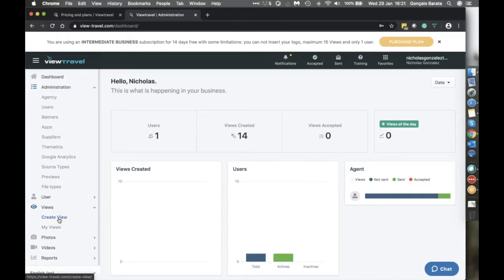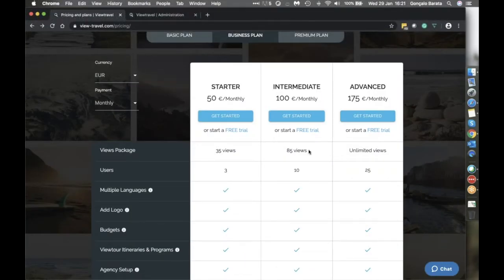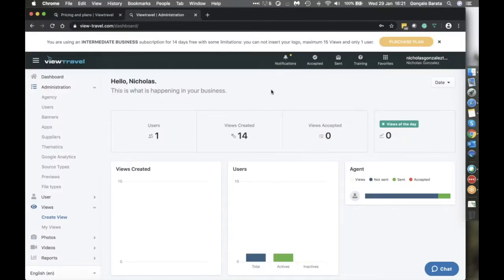On the top of the screen, you see that I'm under an intermediate business plan. So I have a free subscription during 14 days. And during 14 days, I have limitations. Remember that I've selected a price plan, like you see on the screen, that is for 85 views and 10 users. All the users that are under a 14 days free trial only have access to 15 views, 1 user, and they cannot insert their logo. If you wish to have full access, you need to purchase a license and purchase a plan.